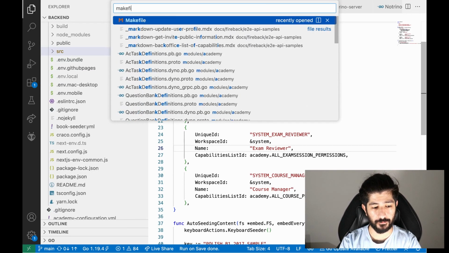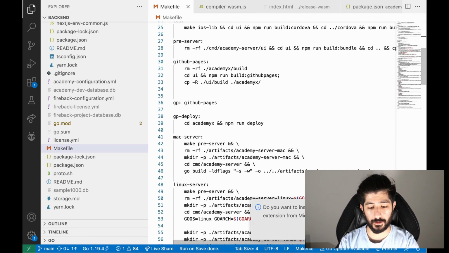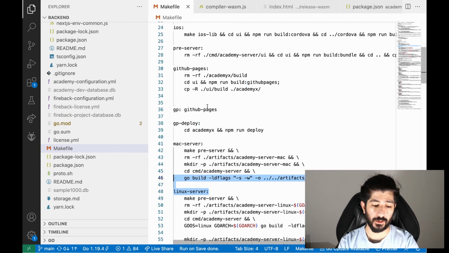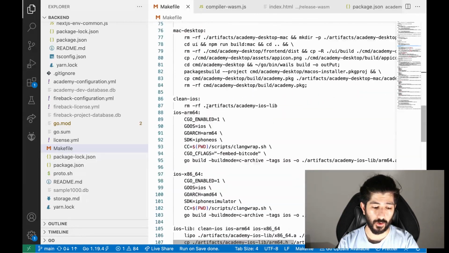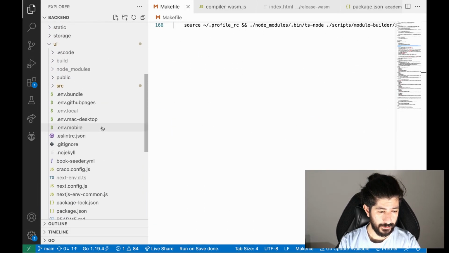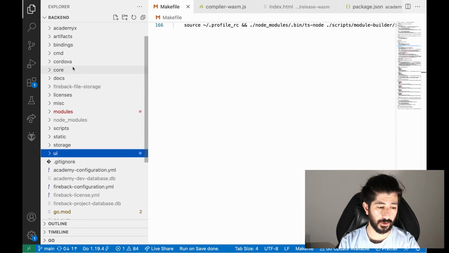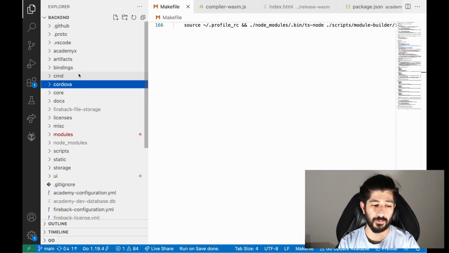Then there is a makefile to create different platform targets like Mac server, Linux server, GitHub Pages, iOS, APK, pre-Android, and all these configurations. All these tools help us build for different platforms. Now, there's another folder here called Cordova. This makefile builds the UI and then copies it into it, and then generates the APK file and all those things, and also compiles the Golang.